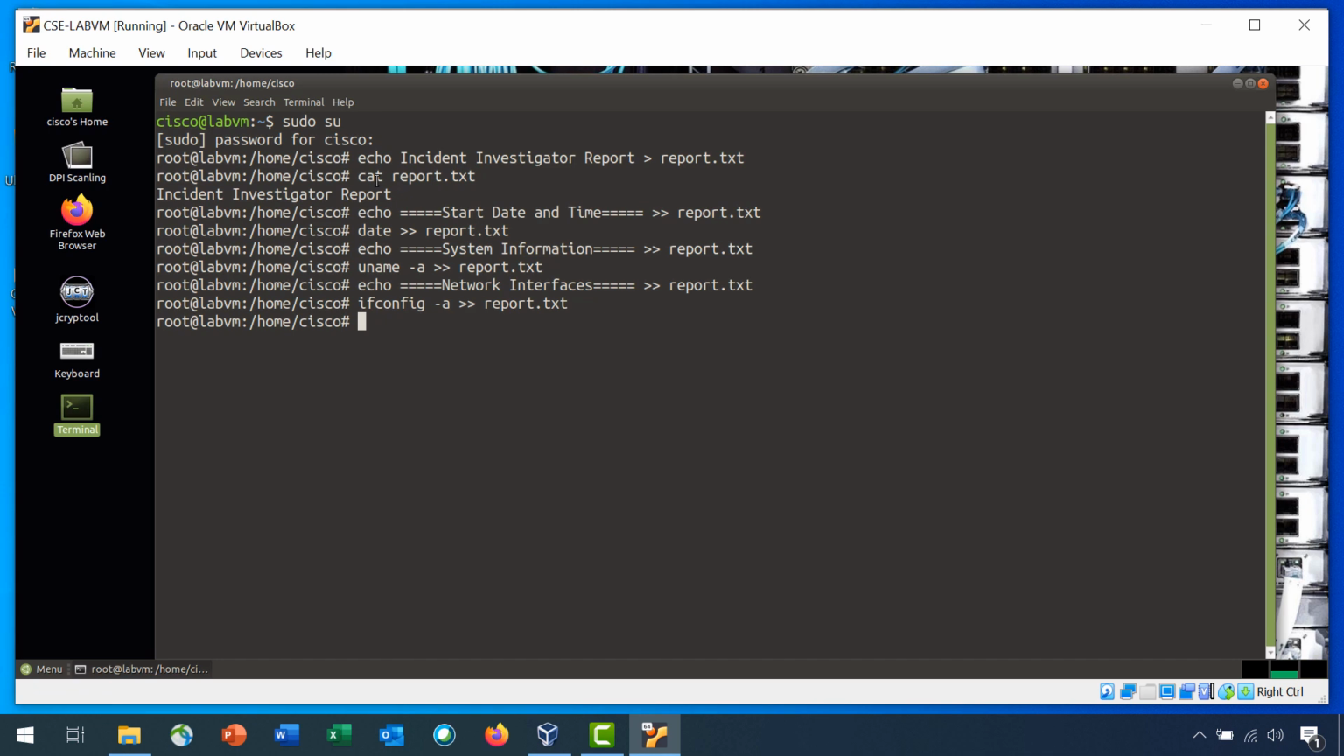The netstat command can collect all the network statistics. Enter the command with the options -a, -n, and -o to collect data on all sockets. The -a option is all sockets, the -n option shows IP addresses instead of domain names, and the -o option shows information related to network timers. Append the output to the report.txt file.